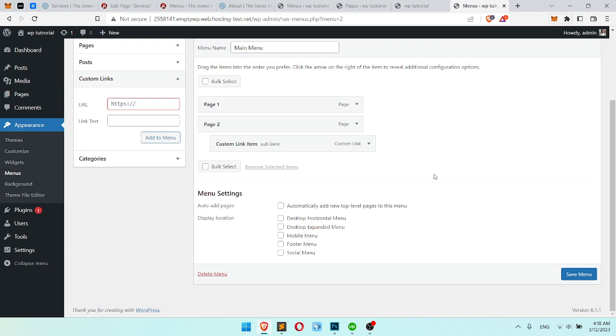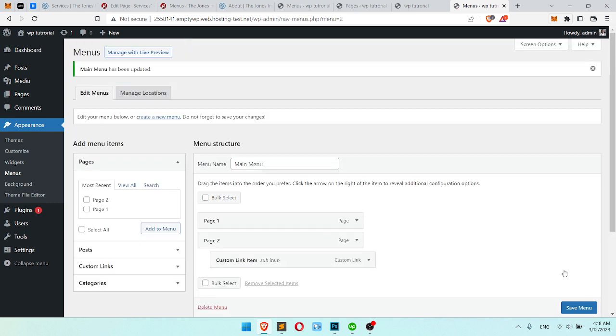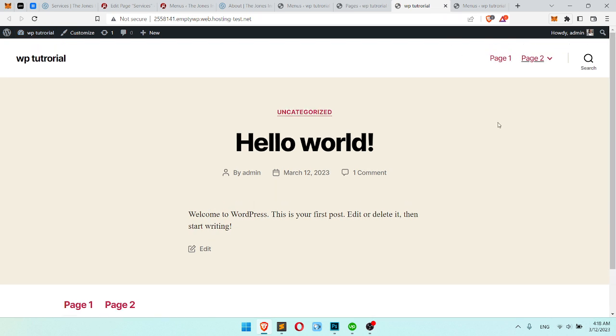Our default theme allows us to use desktop horizontal menu, desktop expanded menu, mobile menu, footer menu, and social media menu. Okay, so I think we need desktop horizontal menu, mobile menu, and footer menu. So three areas where our created menu will be. Let's click save. Save is the most important, you know. Let's check how it works on the front end.